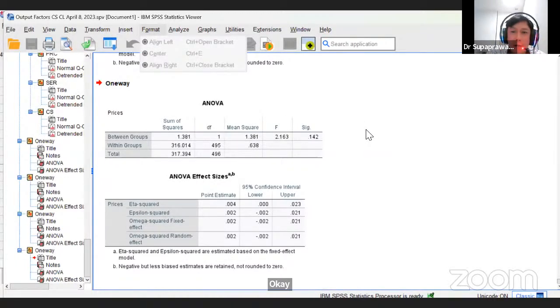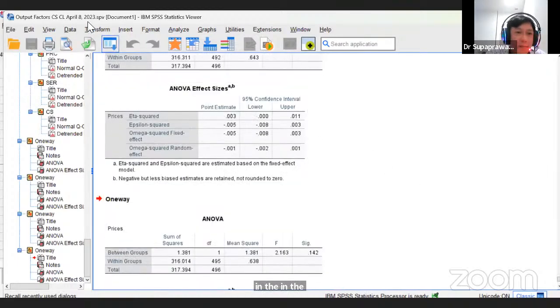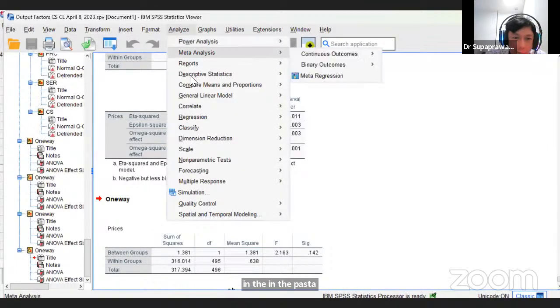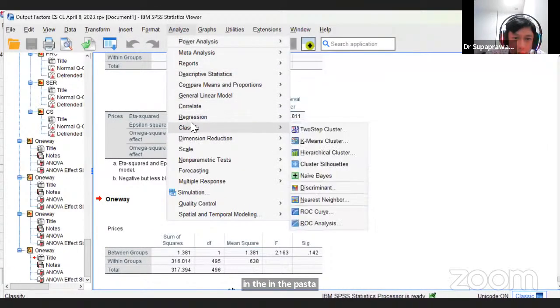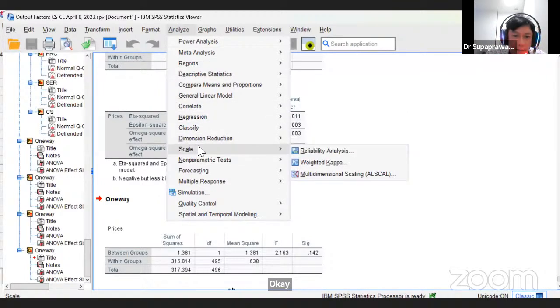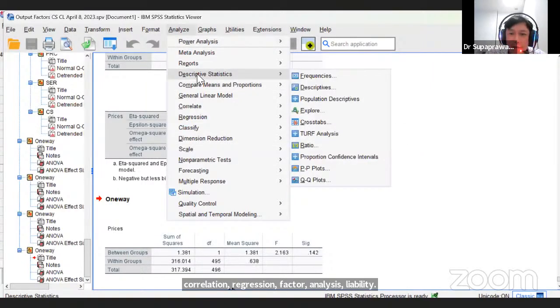Okay, I think some analysis is missing. Could you tell me what analysis is missing in the poster? Okay, correlation, regression, factor analysis, reliability. For the descriptive, the frequency, for the mean, and how to export.